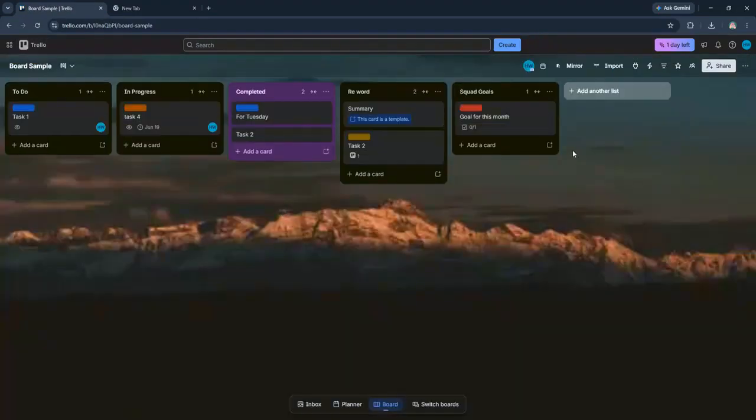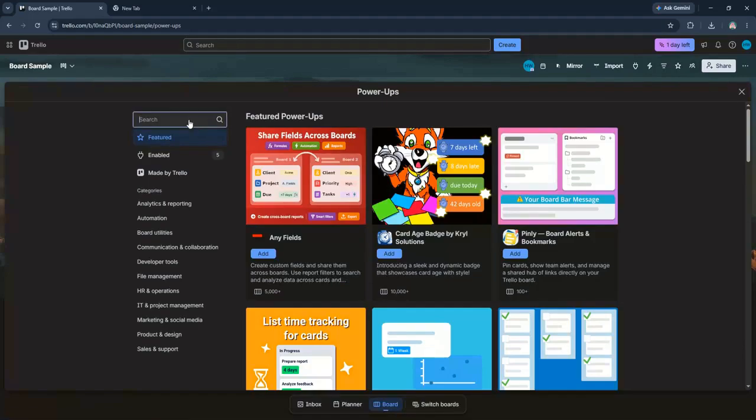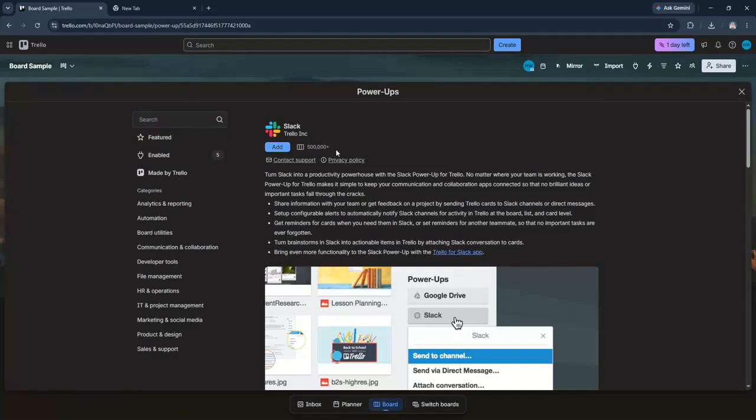On the board, look for the Power-Ups button at the top of the page and click on it. In the Power-Ups menu, type Slack in the search bar to find the Slack Power-Up. Click on the Add button next to the Slack Power-Up to enable it for your board.